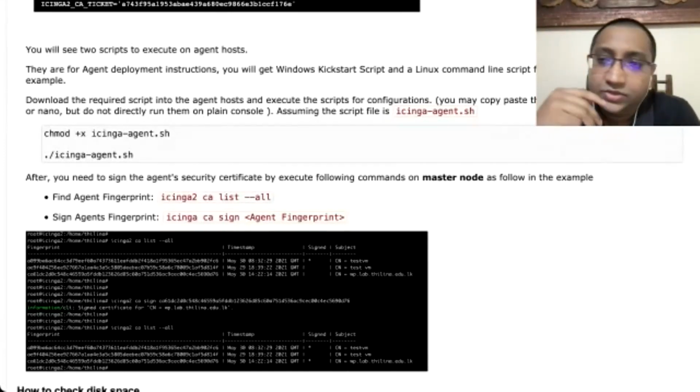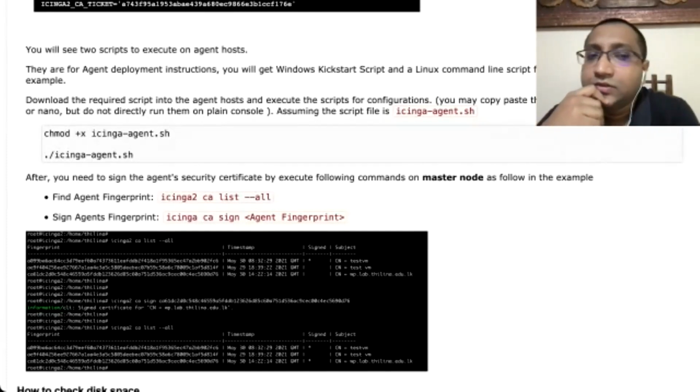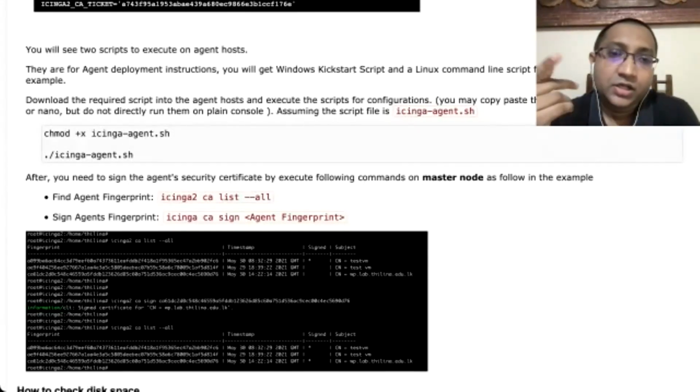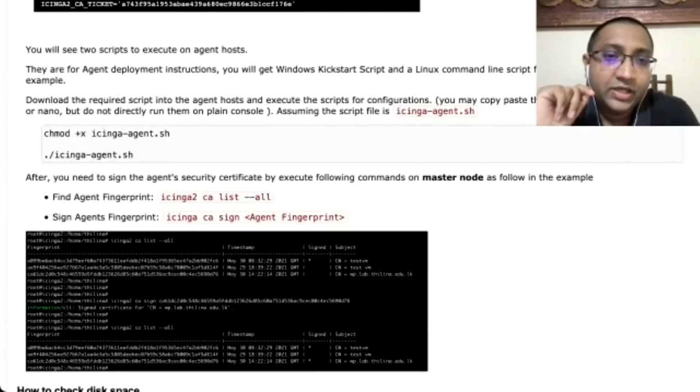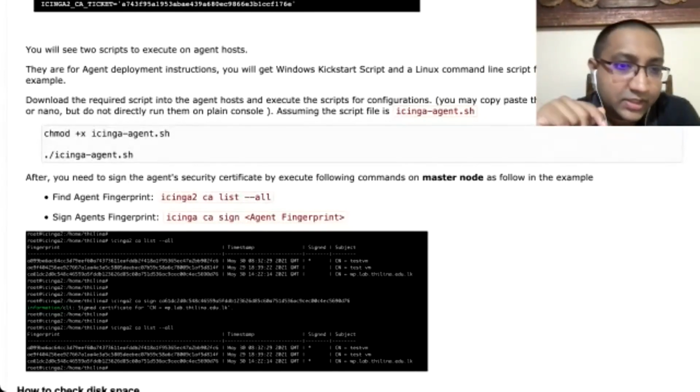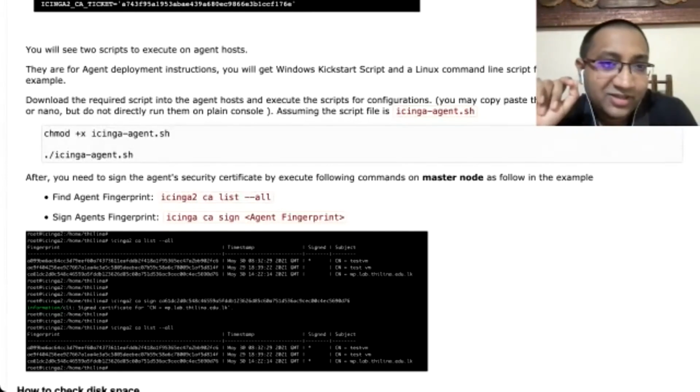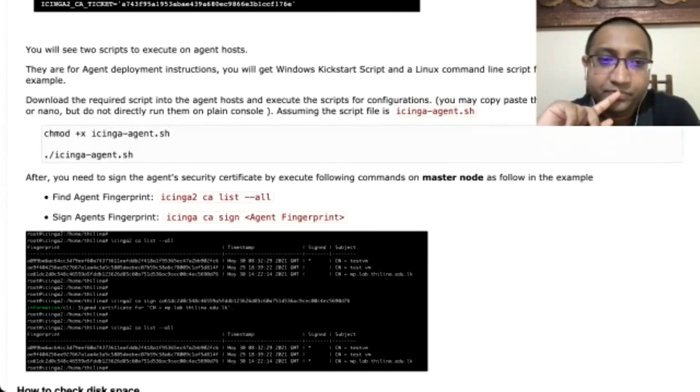We actually installed 3 VMs to do the agent testing. In this example, I'm going to add wp.lab.tilna.edu.lk as the agent. For that, you need to enter icinga2 ca sign. The command is icinga2 ca sign, that 2 was missing. Then you have to copy and paste that fingerprint value, and it will automatically sign the fingerprint.